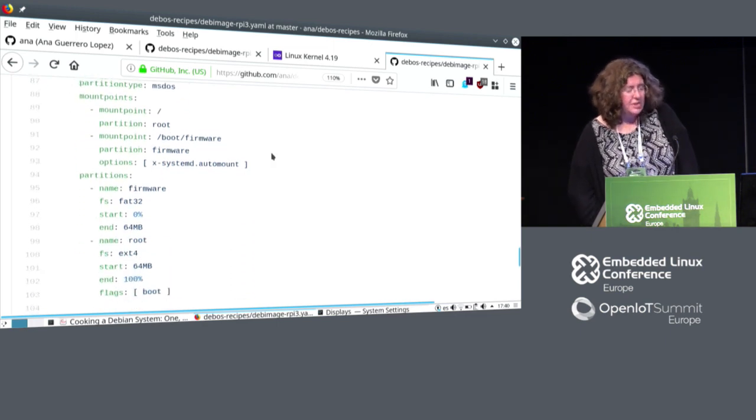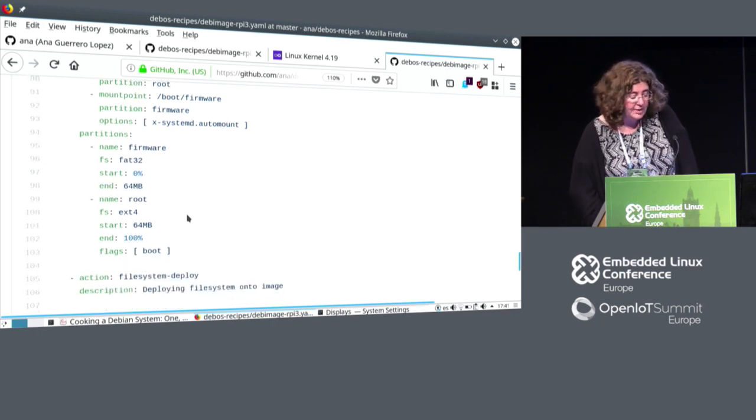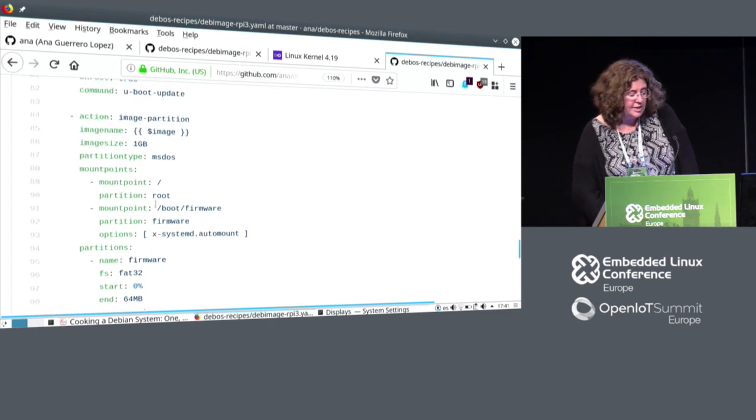And here I am creating two partitions. The first one is for the firmware, and I only want it to be 64 mega. That will be called firmware. And then I want a second partition that will be the root of my system. That will start at 64 mega and go to the end of the image. And of course, I want this to boot because it's where the kernel will be. In this case, it's going to be a partition type of Microsoft DOS.